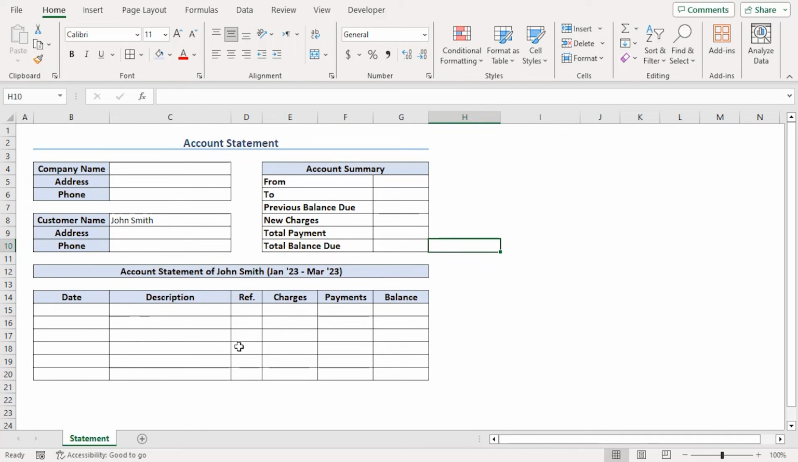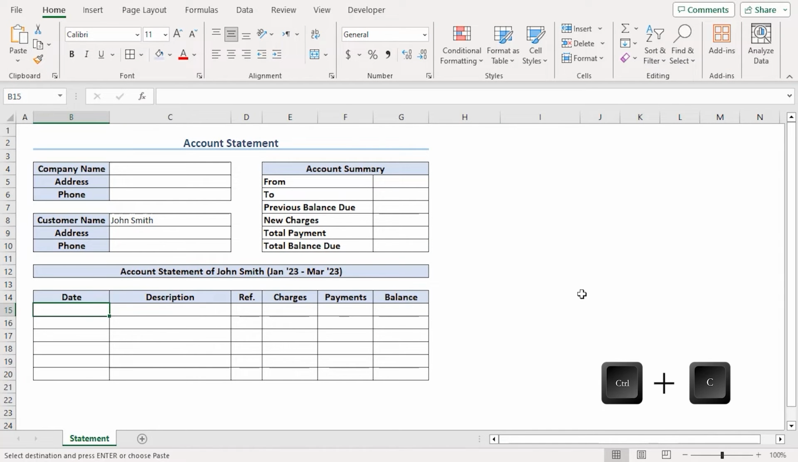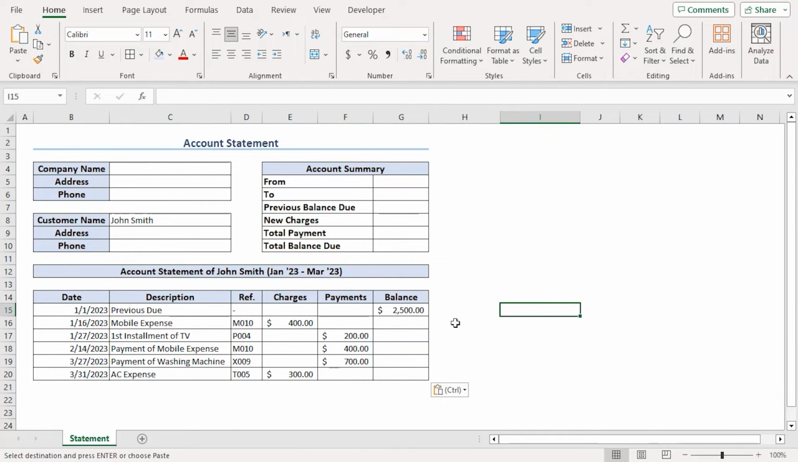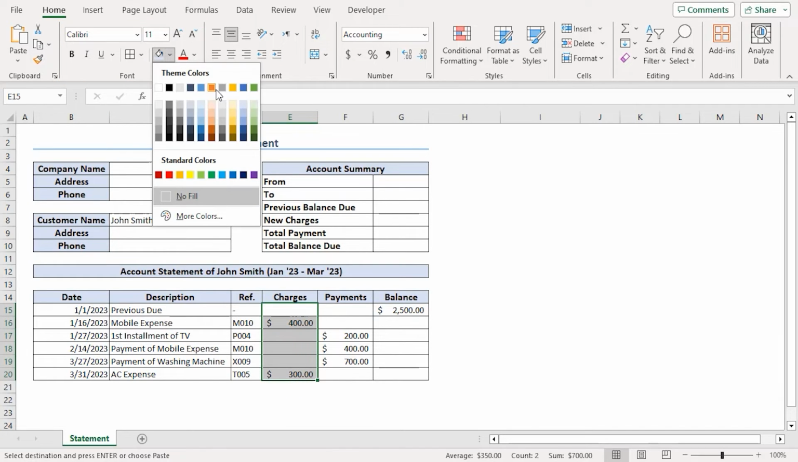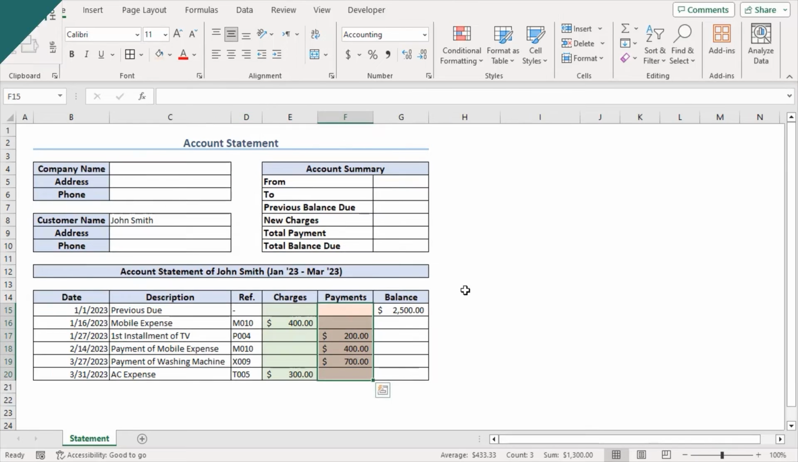Now for the transaction details, we will add date, description, reference, charges, payments from a dummy sheet. We have copied it using Ctrl C and we'll paste it here using Ctrl V. Here we can see our previous due, which means the initial balance. Now, charges are cash ins and payments are cash outs. So let's click on E15 to E20, and from the font group under the home tab, click on fill color and choose green as cash ins, and F15 to F20 as red, as in cash outs.